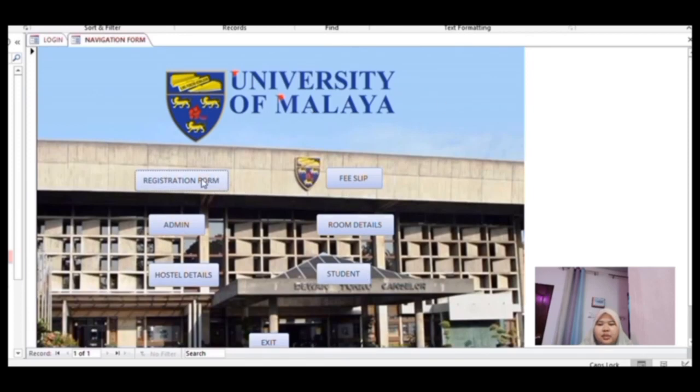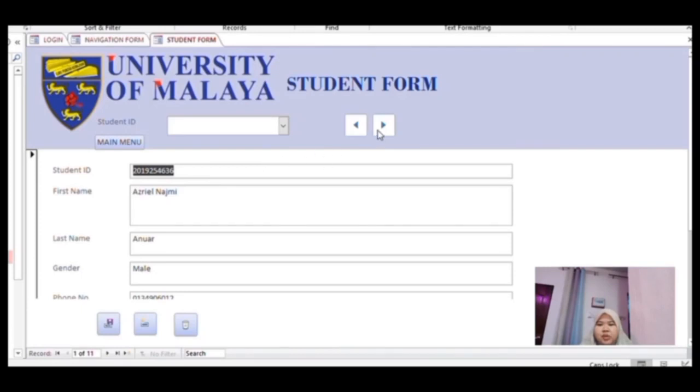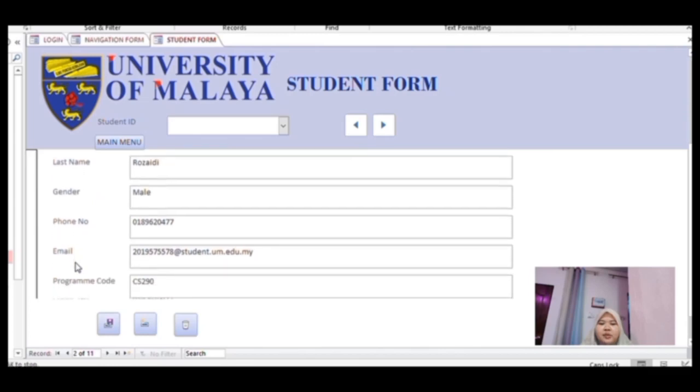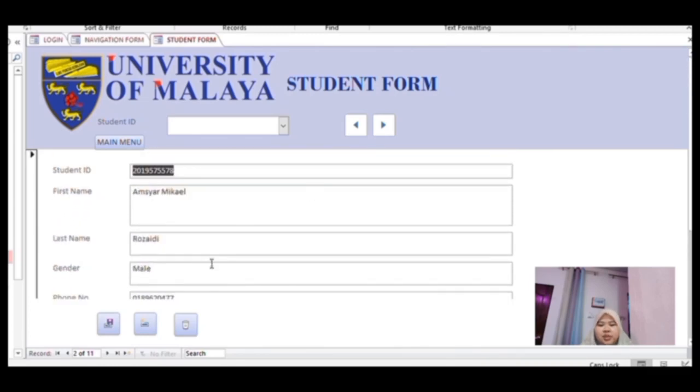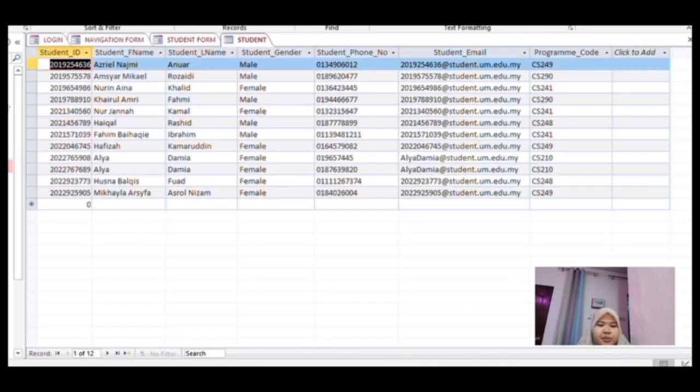We have 6 elements: registration form, admin, hostel ID, fee slip, room detail, and the students. In the student form, we have student ID, first name, last name, gender, phone number, email, and program code. Now we are going to add a new data in the student form. After we have keyed in all the details, we are going to save the data, and then we will be able to see the new data in the student table.